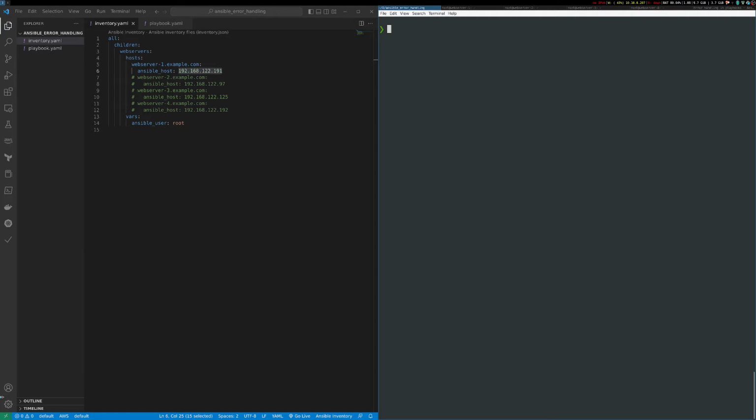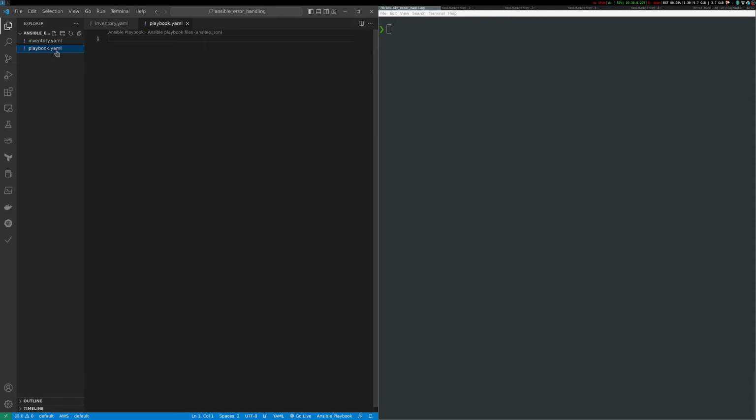So let's go ahead and get started. I have here a pretty simple inventory file. You'll see I have my 4 web servers located inside of this inventory. We're going to start with just working on the one web server for now, and then we'll build up to using the other ones over the course of the video. So I'm going to start with defining a very basic playbook.